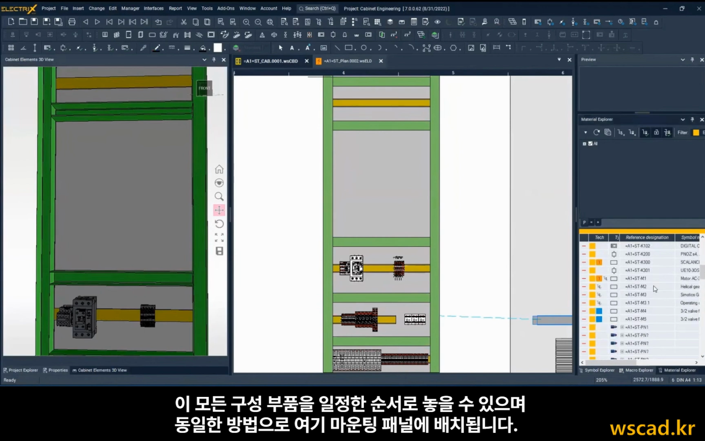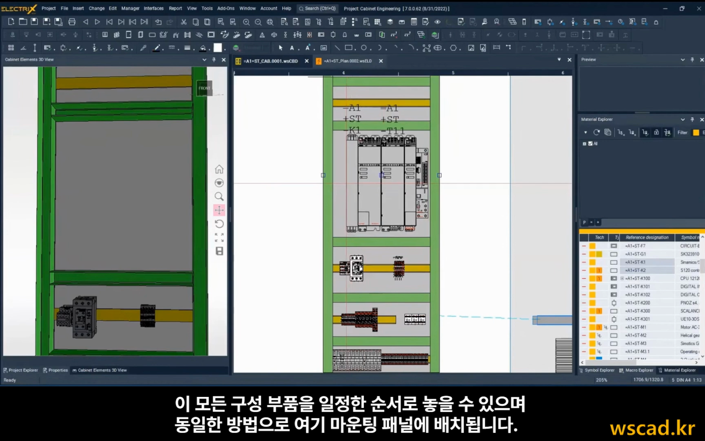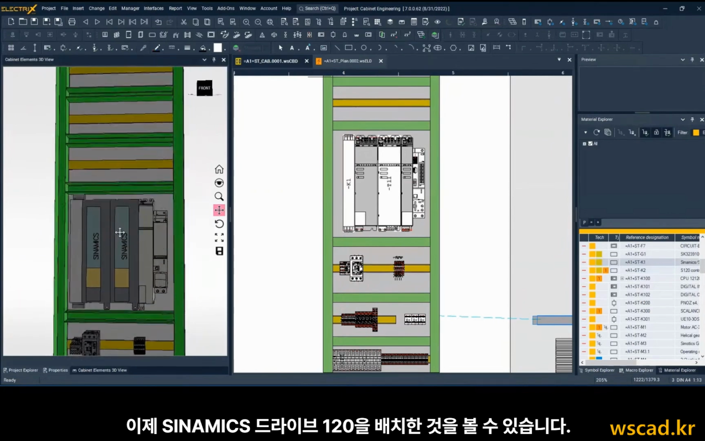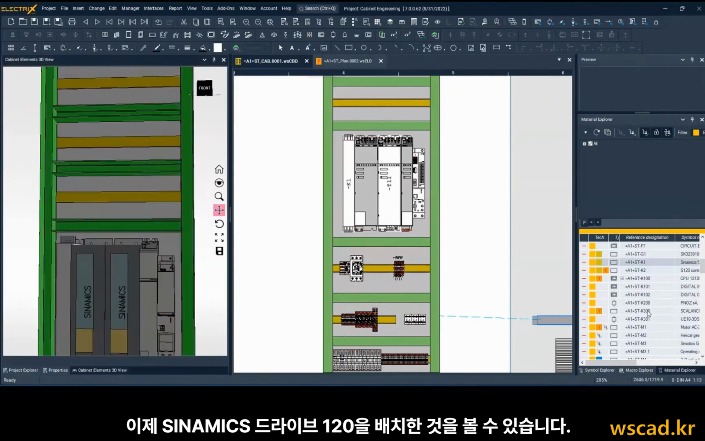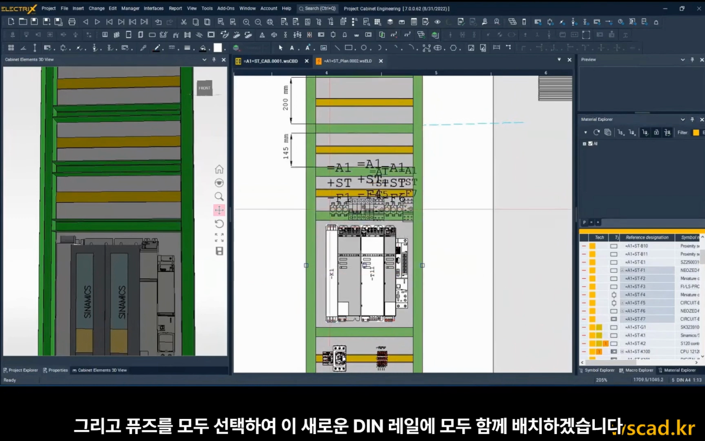So here you can see that we can mark all these components in some order, and in the same order they will be placed here on our mounting panel. And now you can see we placed just SINAMICS drives, SINAMICS drive 120. And now we can go forward. We can just choose all of these fuses and place all of them together on this new DIN rail.